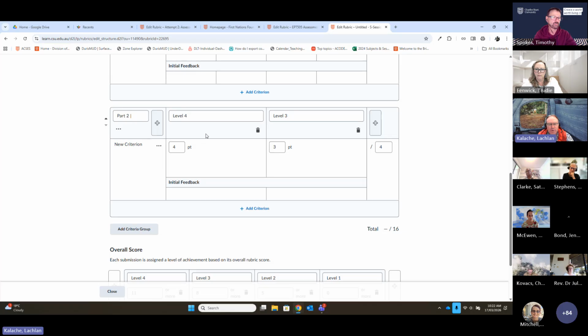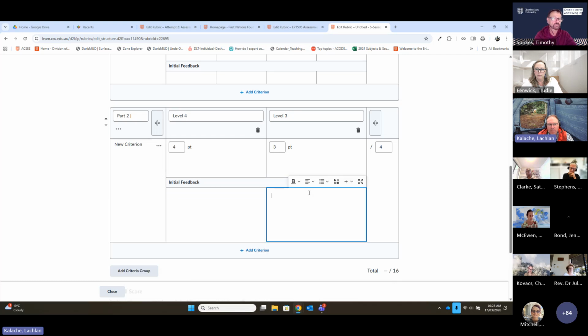Some people have also been putting in details for the markers using these initial feedback areas if they want the markers to be providing different bits of information in there on the rubric as well. You can pre-populate some of that initial feedback area if you're inclined to do so.